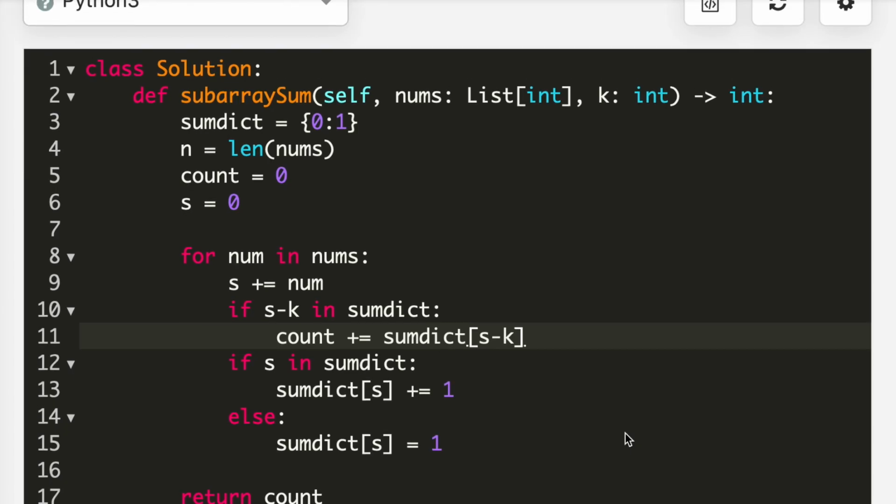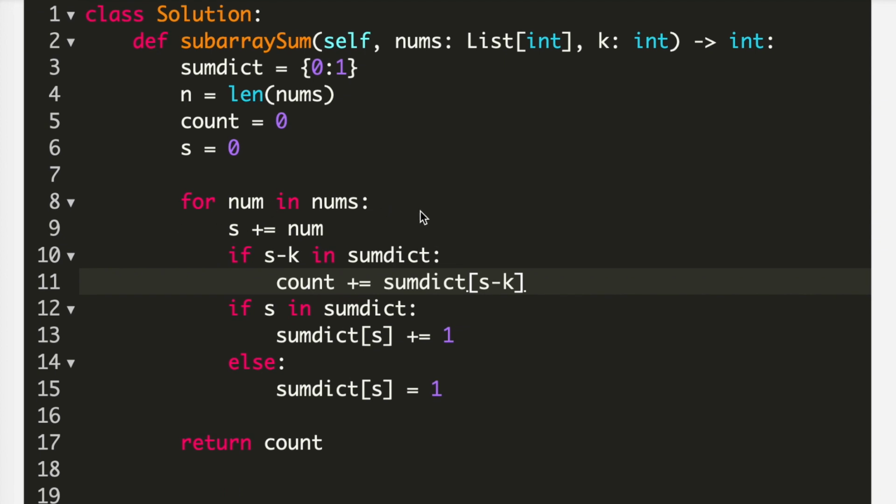So let's look at the code. At line number 3, I made the dictionary and I'm initiating it with key as 0 and value as 1. Why? Because in the starting I'm making a variable s which will contain my cumulative sum, and the occurrence of 0 is 1. And I'm making a count which will maintain my count of the contiguous subarrays whose sum is equal to k. At line number 8 I'm taking a for loop, and at line number 9 I'm adding my cumulative sum. And if my sum minus k is in the dictionary, I'm increasing my count by the value of sum minus target.